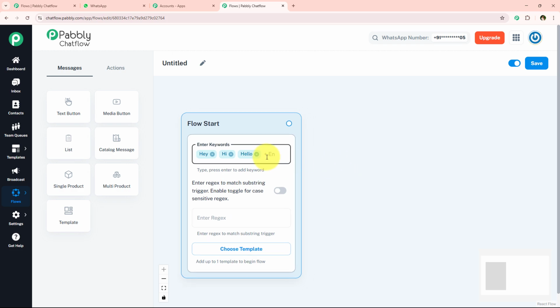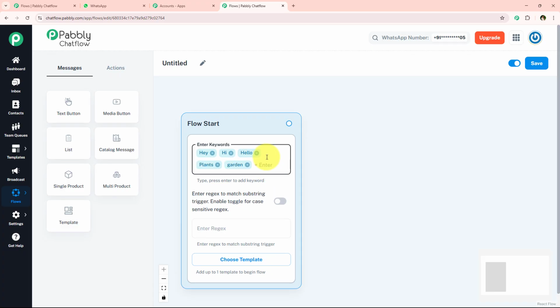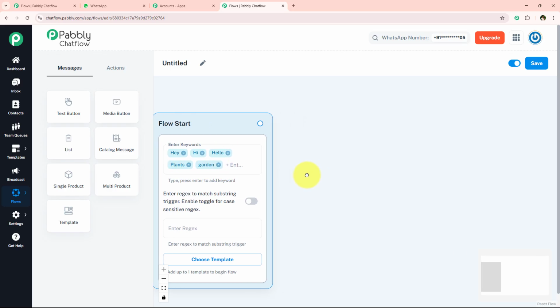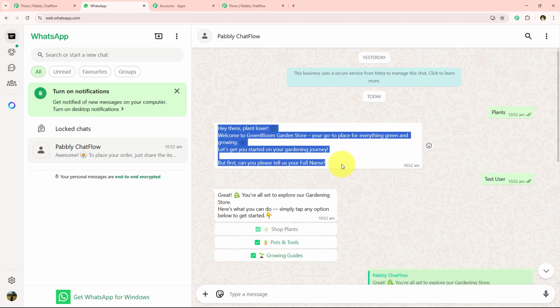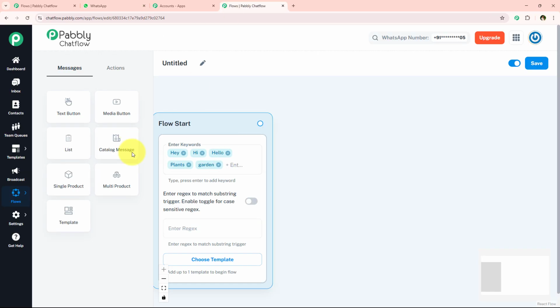Alright, I'm going to add some keywords which are related to my gardening store, like plants and garden. As you can see, I've successfully entered all of these keywords. Now we are going to move on further. Whenever my user sends me any of these keywords, I want to first ask them for their full name.